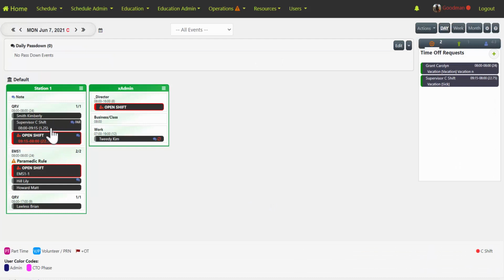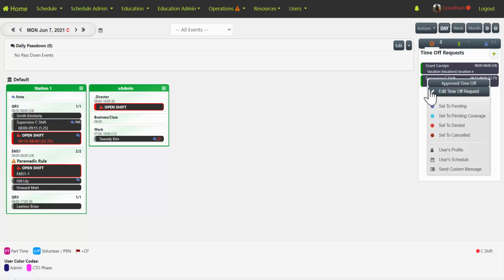What the system has done is left the employee working for whatever portion of that morning. We've created a leave request for the remainder of the shift, and we went ahead and created a time off request and granted it for that employee. If you need to modify that time off request, you can click on it, set it back to pending, pending coverage, denied, and canceled from the right-hand menu, which we'll look at next.